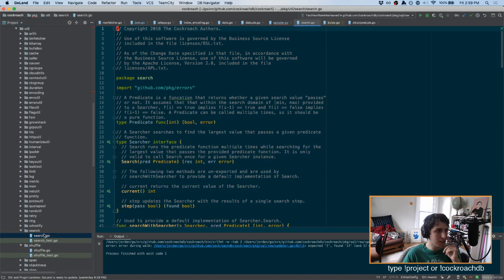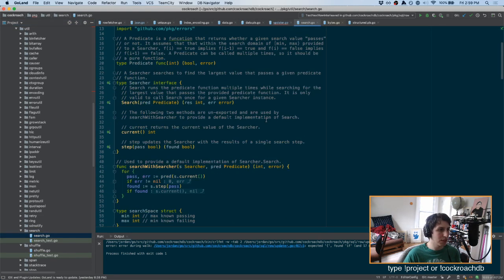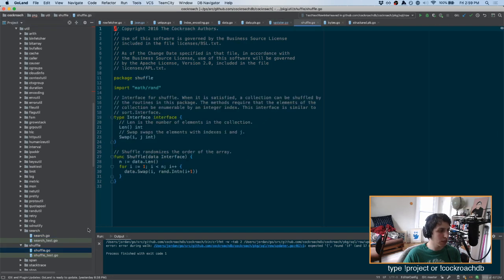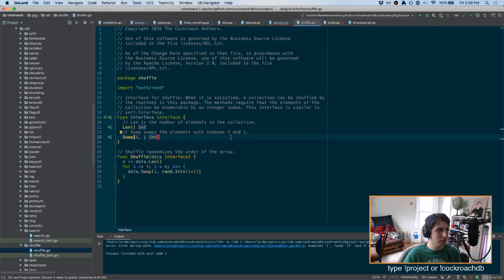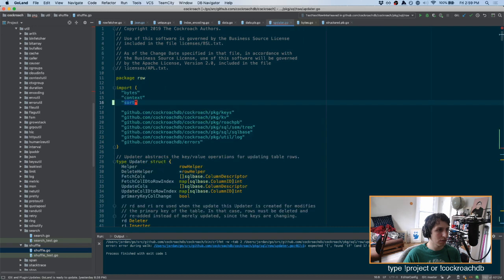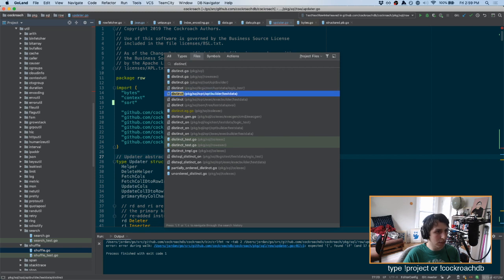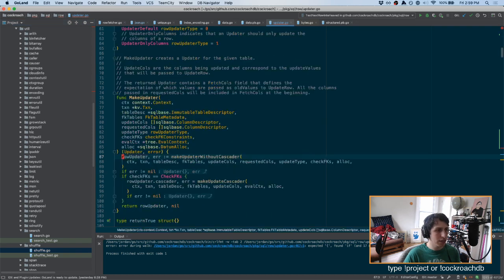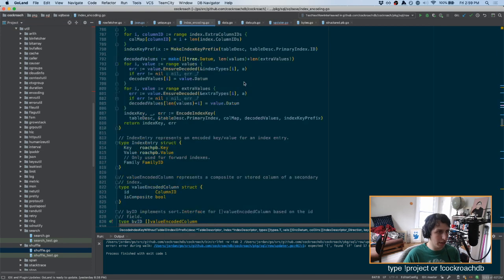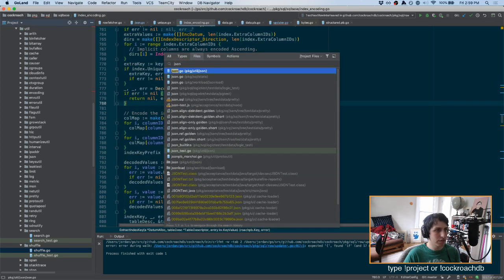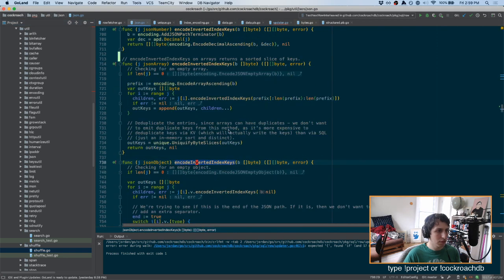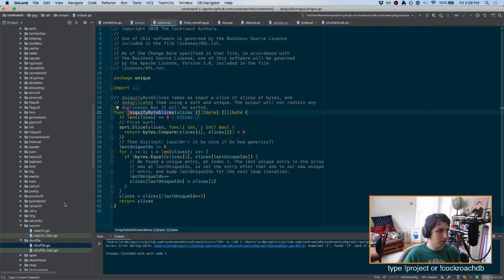What are these things? Oh, it's a binary searcher. What's this? It's a shuffler. This is suspicious though. I thought I also made some kind of distinct machine recently. Didn't I do that? Where would that live? Because I want to follow that same pattern. I think I did it inside of this index encoding guy, inside of JSON. Uniquify byte slices. Util unique.